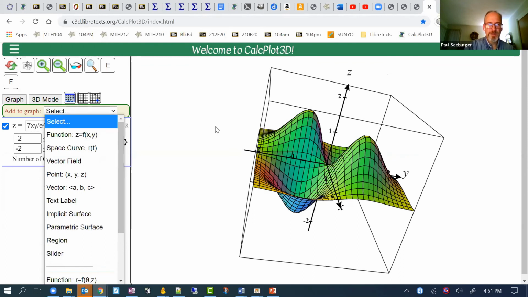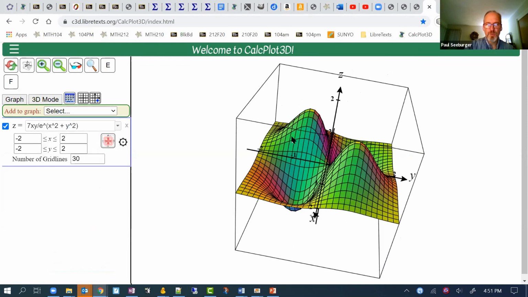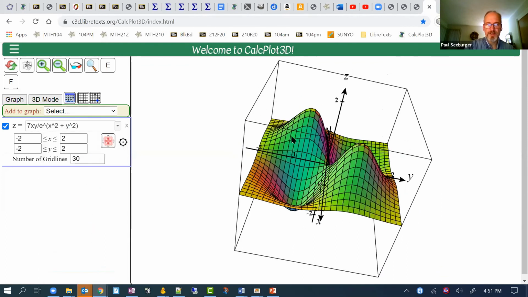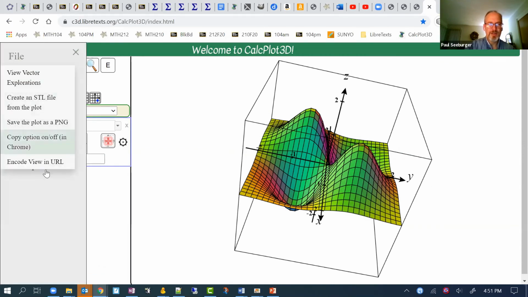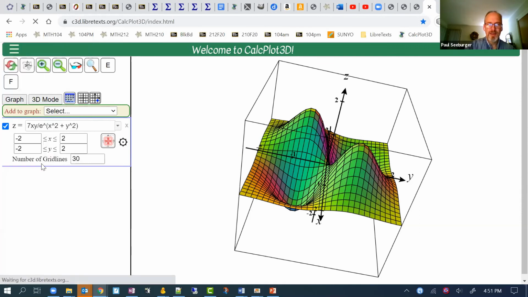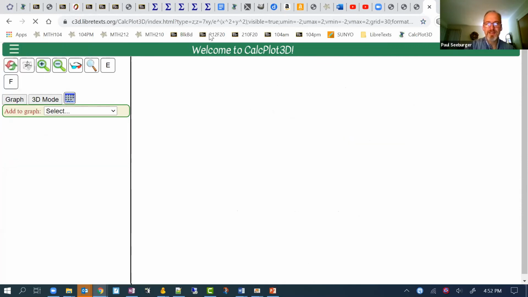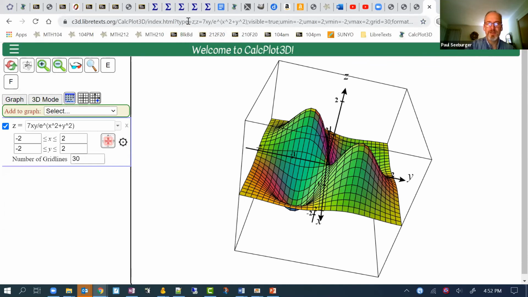And so what you do once you get graphed what you want, you've got the labels and other things you want on the plot and the view that you want to have for the dynamic figure or image. You can come up here and under the file menu, you can encode the view to URL. And the cool thing about this is it will give you the ability to actually copy this link and send it to a student or post it in a web page or have students.